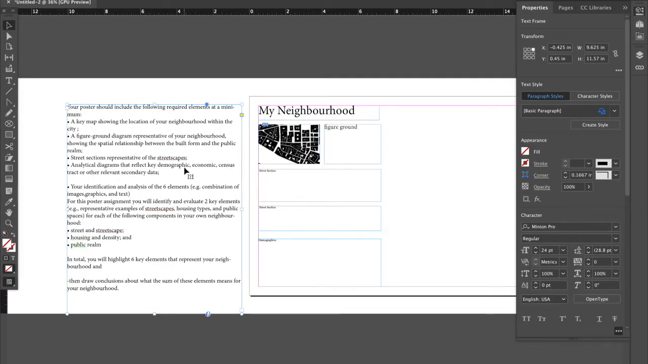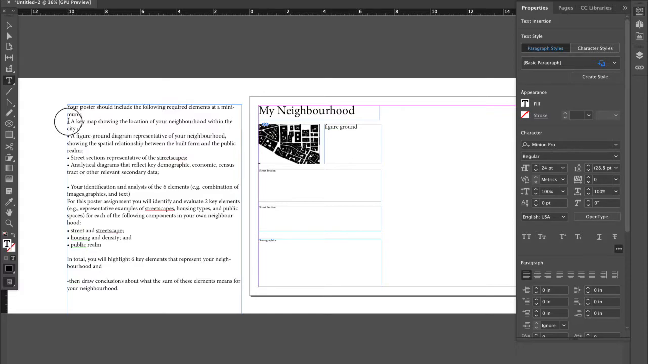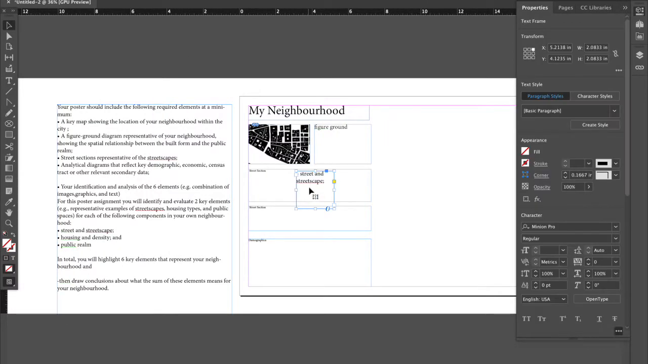Okay, so far I've outlined a place for all these. Now we've got the identification and analysis of 6 elements. There's a lot of different ways you could do it. You might want to make a list of what your elements are and what you want to talk about before you start to build this. But basically, you know that there are 3 categories. So there's something about street and streetscape, which maybe your street sections fall under.